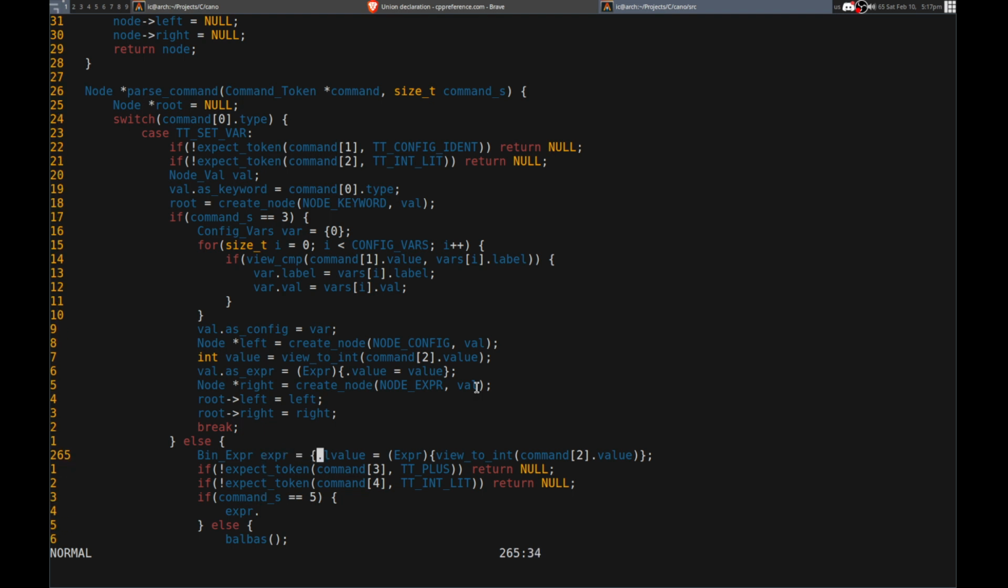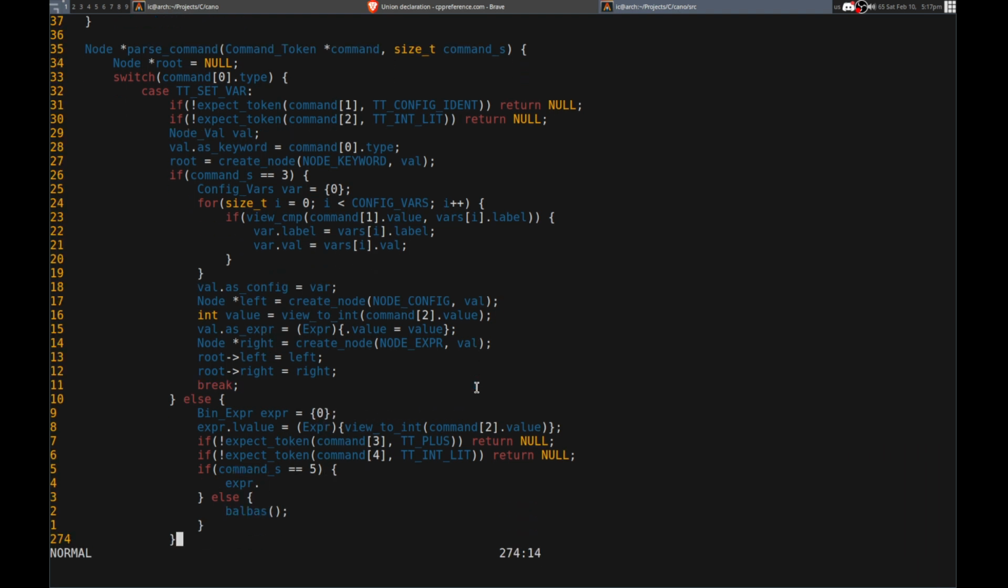So it's actually, let's try something else here. So let's set expr.l equals expr to value. Right. So still do that, but then zero initialize the rest of the stuff so that it will be set to null and such by default. Okay. For dot r value equals expr of to int command 4 dot value. We'll convert to integer, and then that's all we have to do here.